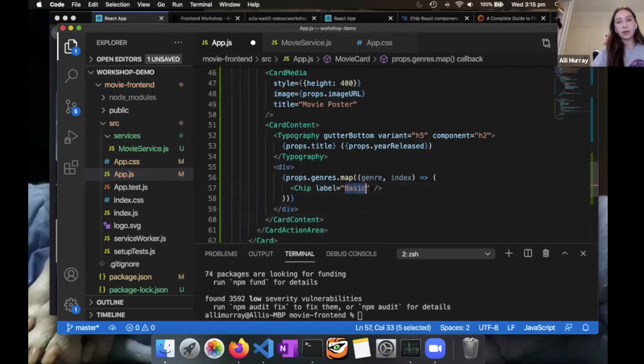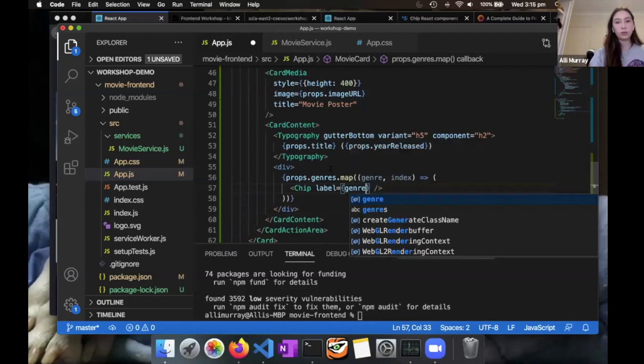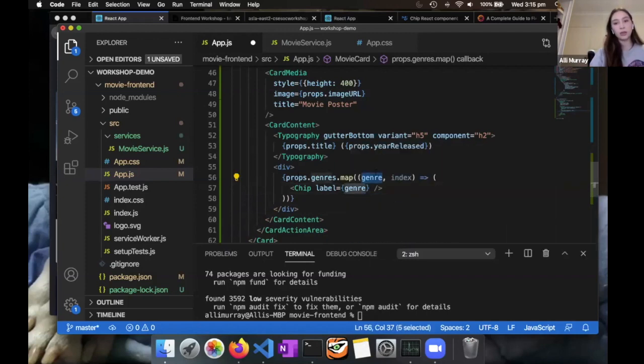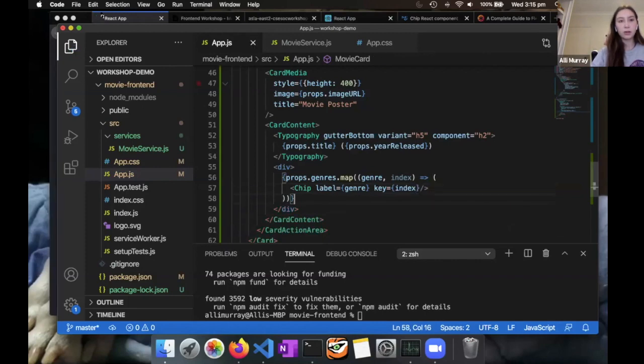And this label here is what gets written inside of the chip. So instead of basic, I want it to be the genre. So not genre as the whole array, but the specific genre element. And then I'll add my key here with the index. All right, so save that.